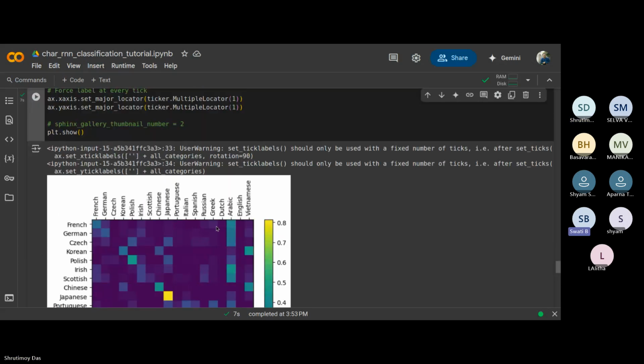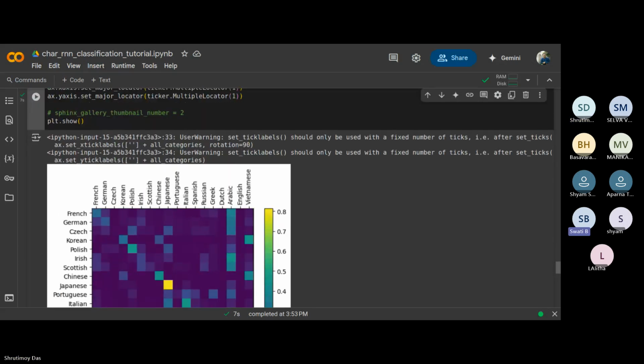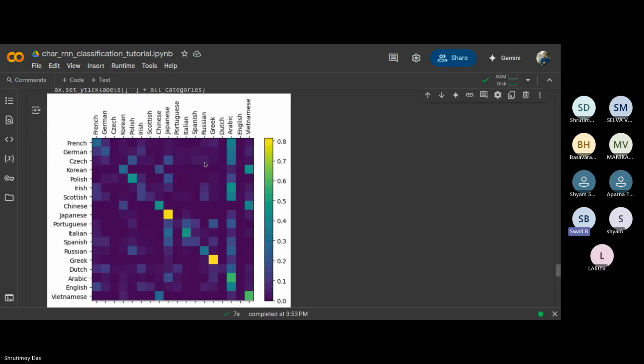Hello, sorry to interrupt here. So this 0.8, it's a higher probability, right? Right, that the output is correct. So the yellow means it's highly accurate and zero means it's less accurate. So with 80% accuracy, you are predicting Japanese and Greek, but for the rest of them, the model is not able to do a good job.